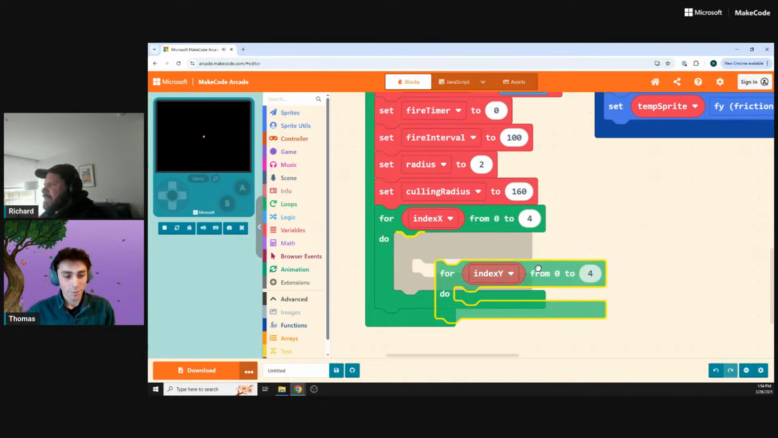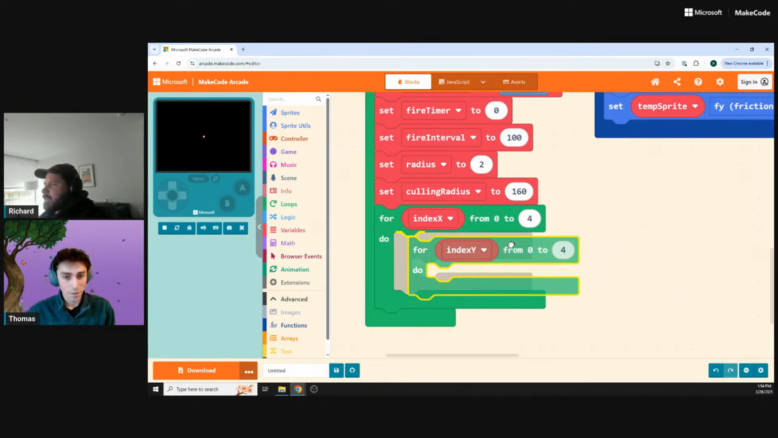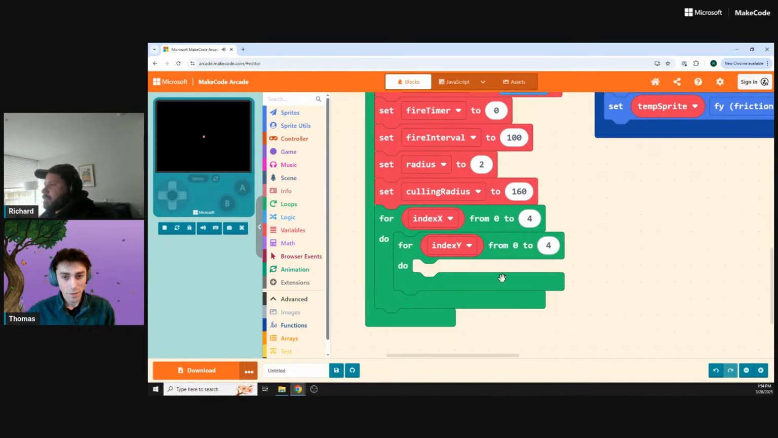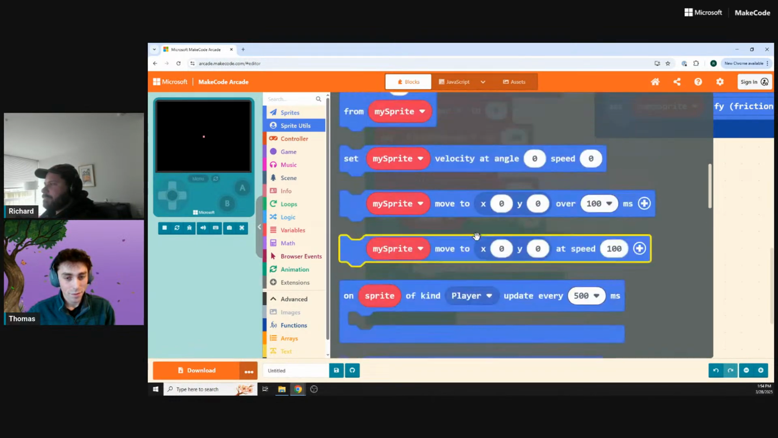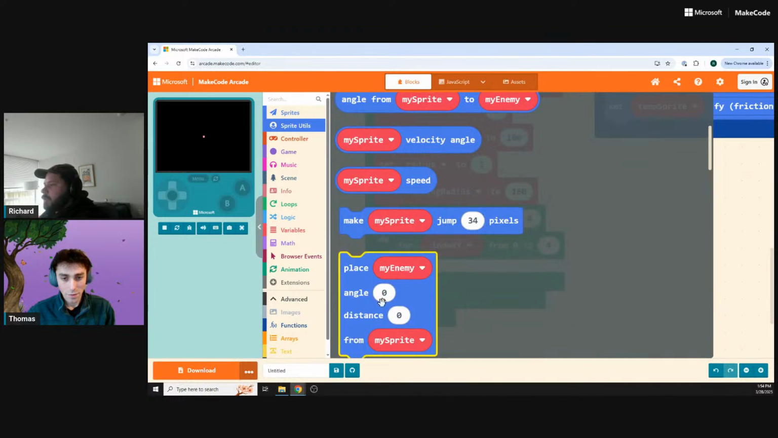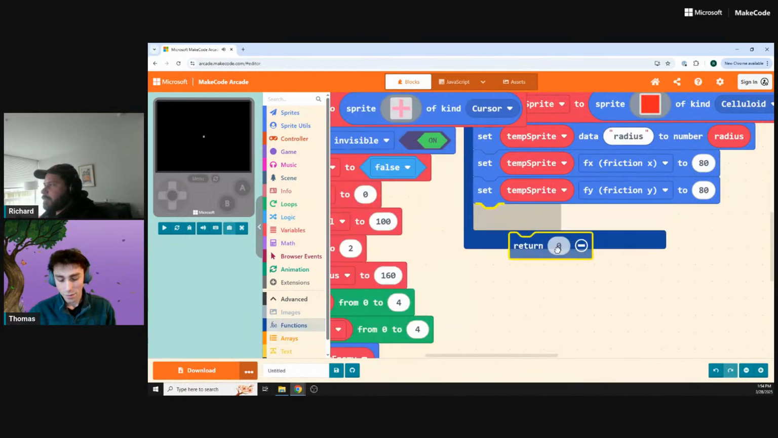Okay, we're going to spawn this differently now. I guess we can still do it like this, but okay. So we're going to use sprite utils. We are going to do this place. We're going to do create celluloid. Actually, let's return our celluloid.